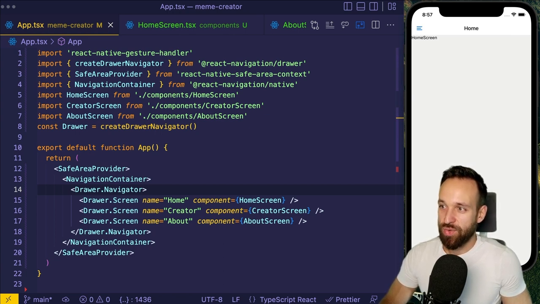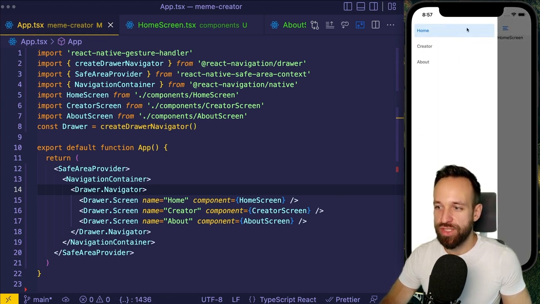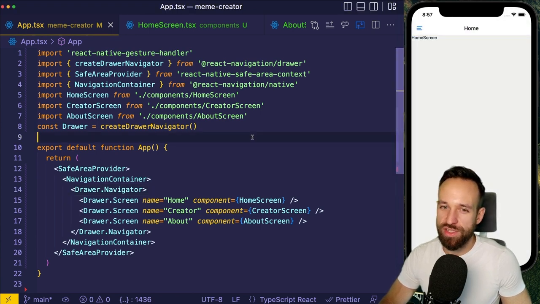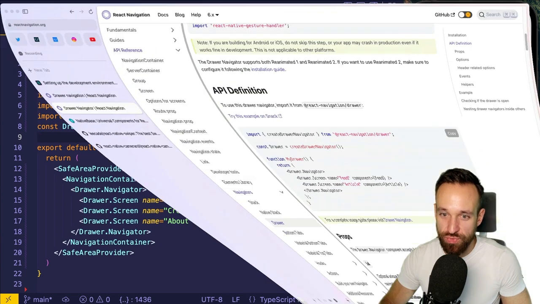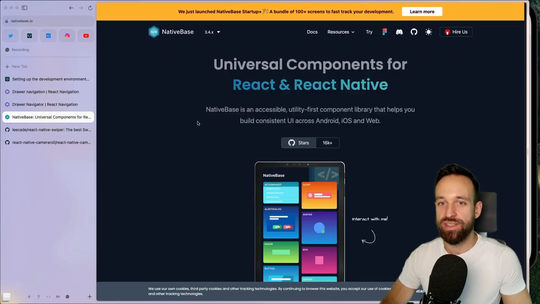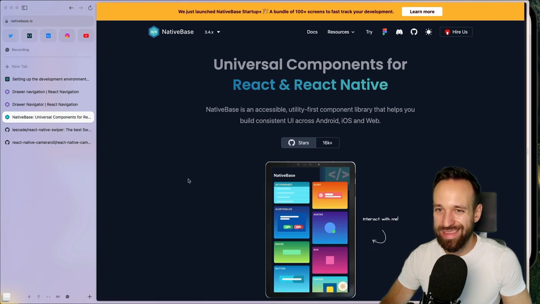However, if we now want to make this, how do I say, more interesting, more custom, we're going to probably define a custom view for this. And if we do a custom view, we probably don't want to stick to the React Native stuff we have, but install another package for our UI. And this is where I selected for this tutorial NativeBase.